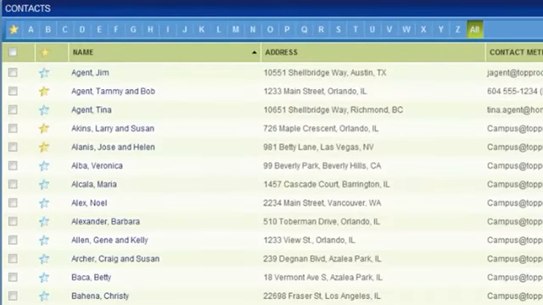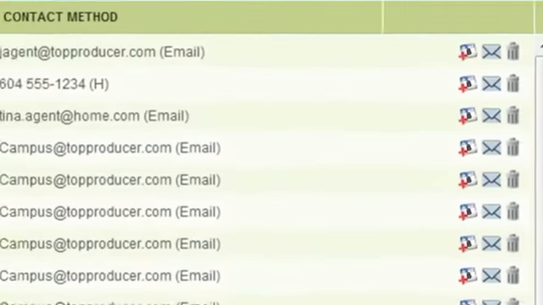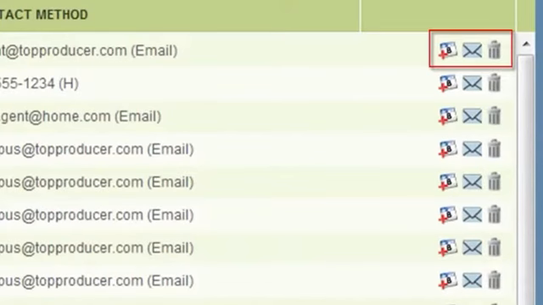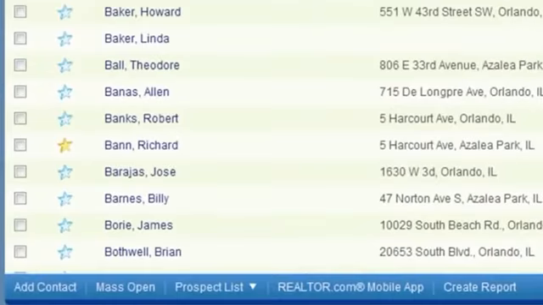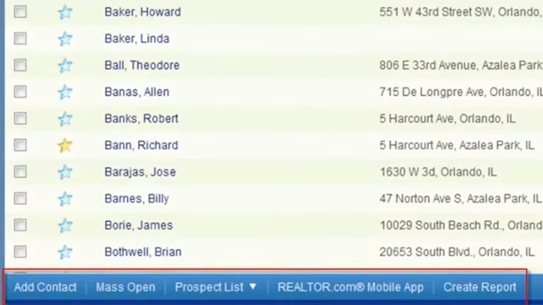Clicking the blue star icon next to a contact will select them as a favorite. You can quickly display one of your favorite contacts by clicking the Star tab at the top. To open the full contact record, just click the contact name. On the right of each contact are icons that let you quickly schedule an activity, send an email, or delete the contact. At the bottom of the list, there are additional options available that let you perform actions on one or more of the contacts.